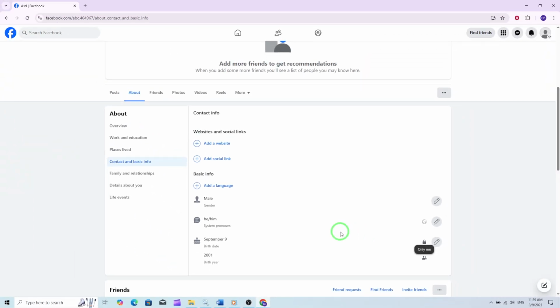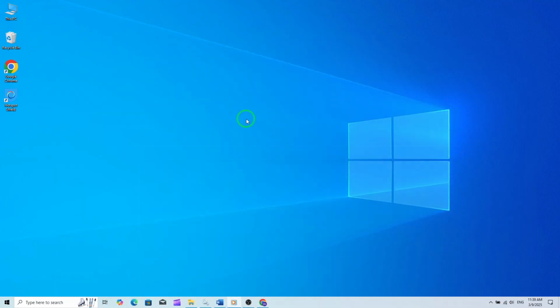By following these steps, you can easily hide your birthday on Facebook and avoid unwanted notifications or messages from friends and acquaintances. This is especially useful if you prefer not to celebrate your birthday publicly, or if you simply want to maintain more privacy on the platform.